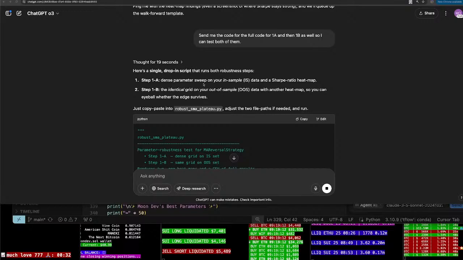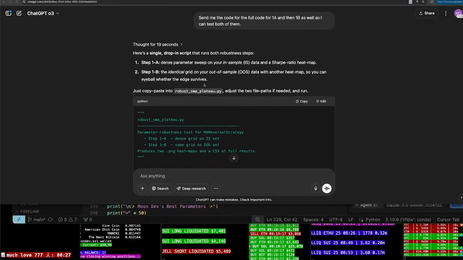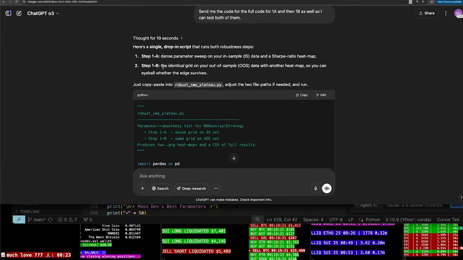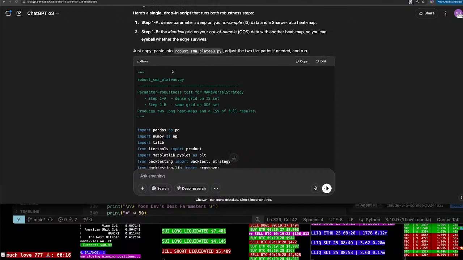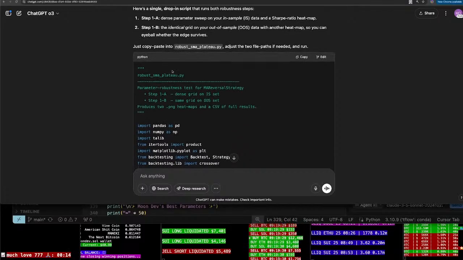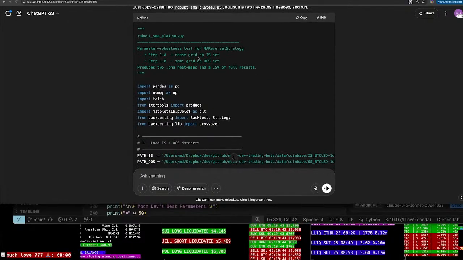Here's a drop-in script that does both robustness steps. Step 1A, dense parameter sweep on your in-sample data and a Sharpe ratio heat map. Step 1B, identical grid on your out-of-sample data with another heat map so you can eyeball whether the edge survives. Just copy paste into robust plateau. Adjust the 2 file paths if needed and run. Robust SMA plateau, parameter robustness test.